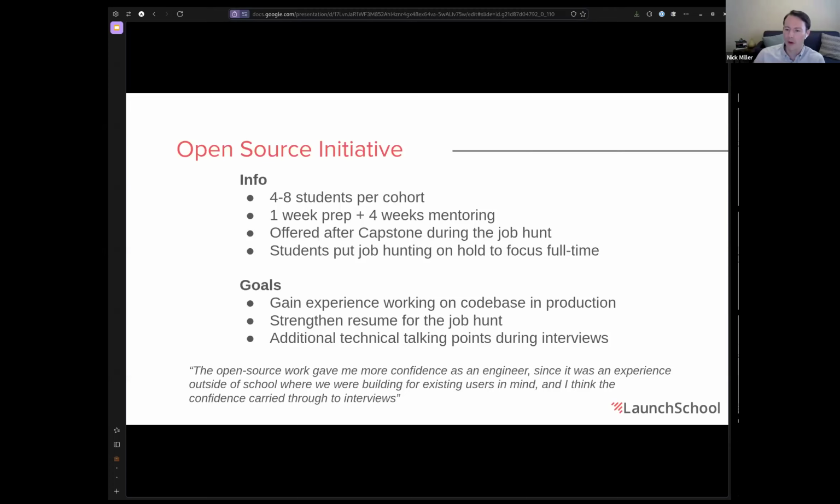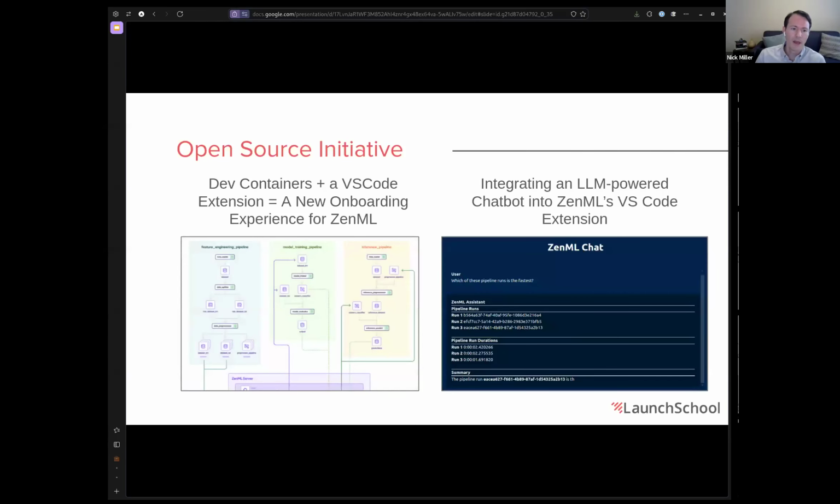We just have rolling cohorts, and so we offer this relatively frequently during the job hunt, based on the mentor's availability. The students put their job hunt on hold for the 4-week mentoring portion and work on this full time, so they can increase the chances of coming out of this with something really impressive, right? So I want to talk briefly about some of the projects that have come out of this.